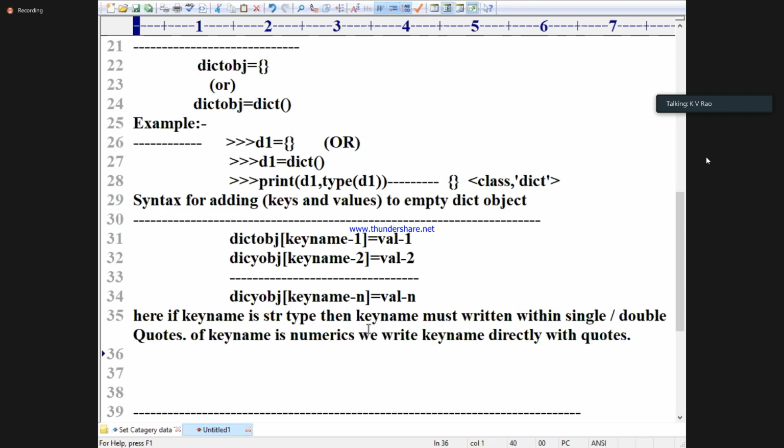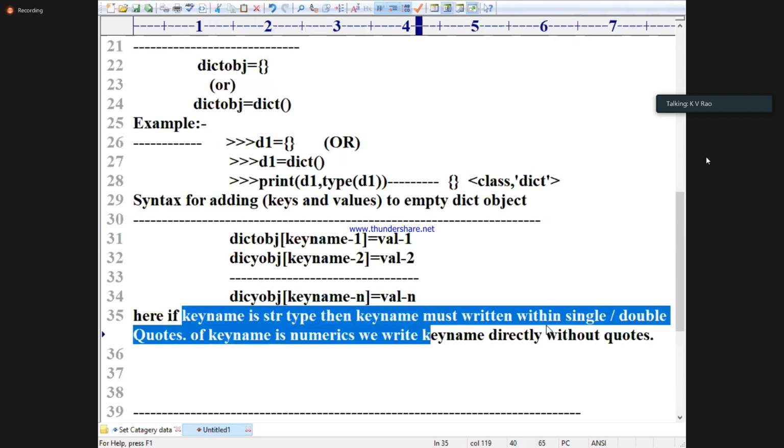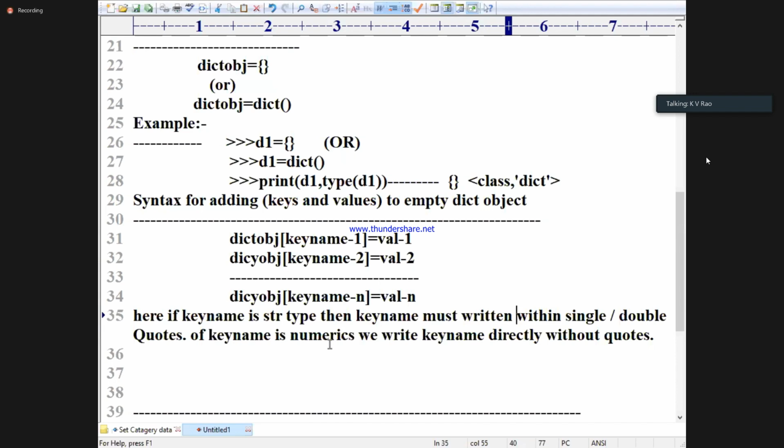And the key names can be numeric as well as str. If the key name is str type, key name must be written within single quotes or double quotes. If key name is numeric, we write the key name directly without quotes. I will give an example also. Write down up to that; example I will take.